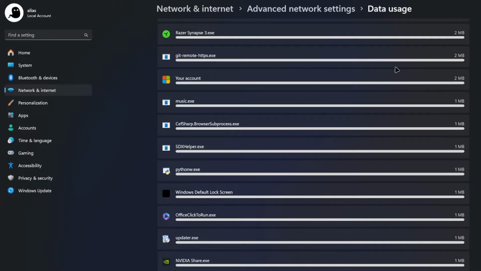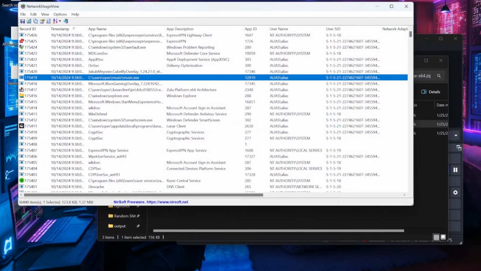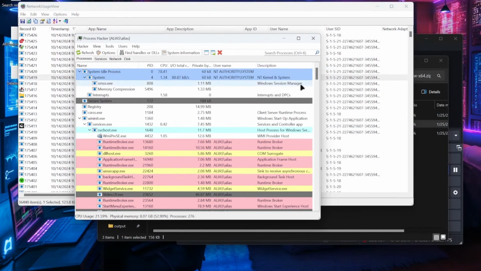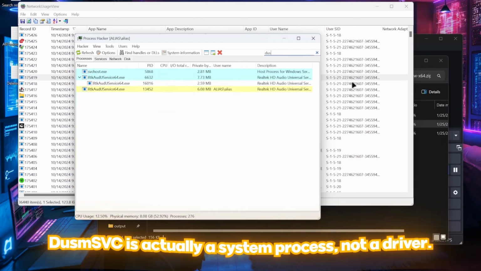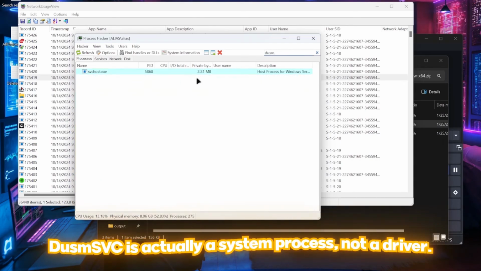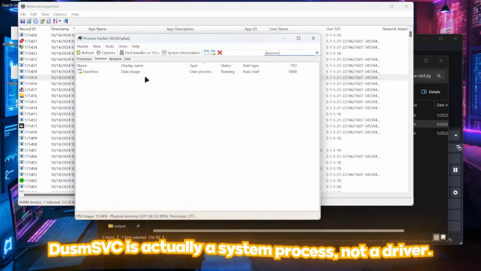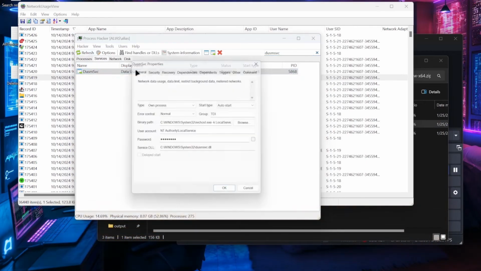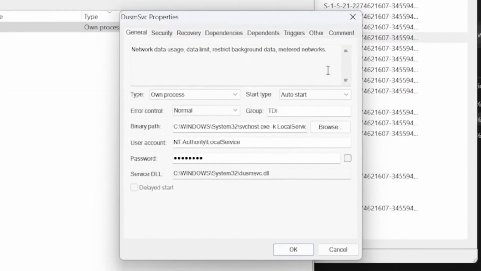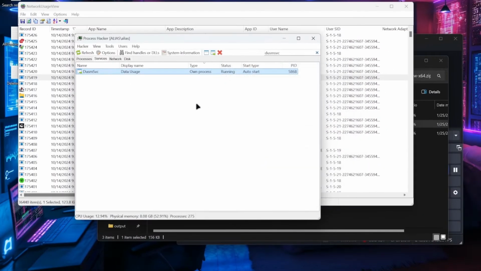And you can think, well, how could I prevent that from happening? One option would be to find the related service, because this is being run through a specific service, or specifically it's a driver. So we could do DUSMSVC, I believe it's this one. This is the data usage, and we could set this to disabled. So now it won't start up with your system, and it's not tracking that data usage anymore.